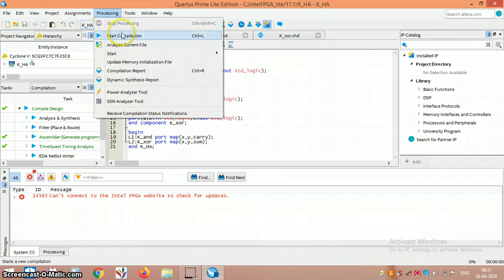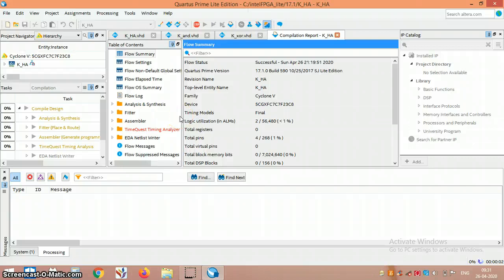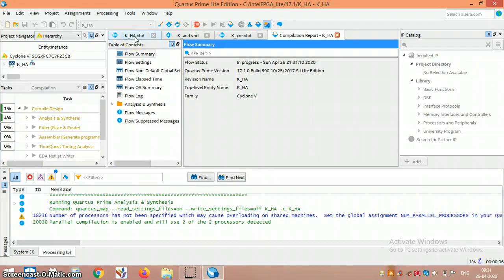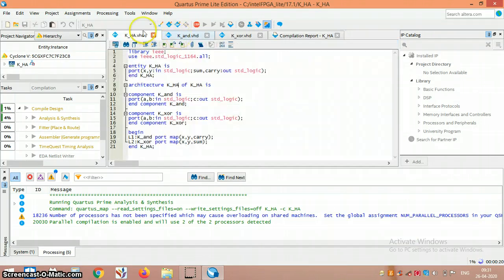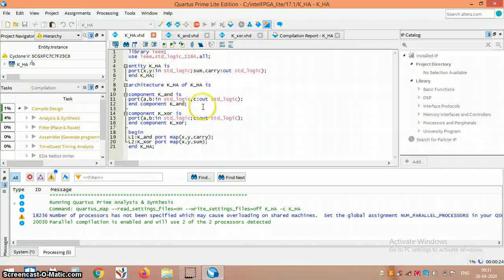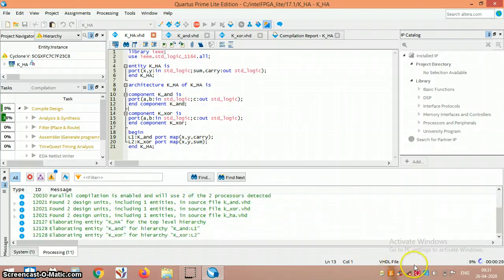So here I am compiling this. Start compilation. This will take a few minutes. You have to add 2 more files, KAND and KXOR, if you want to go for the half adder with the structural method. Data flow you have already seen, you know very well. In practical we have already made the program. This is the structural method which was remaining. So we use the complete compilation.